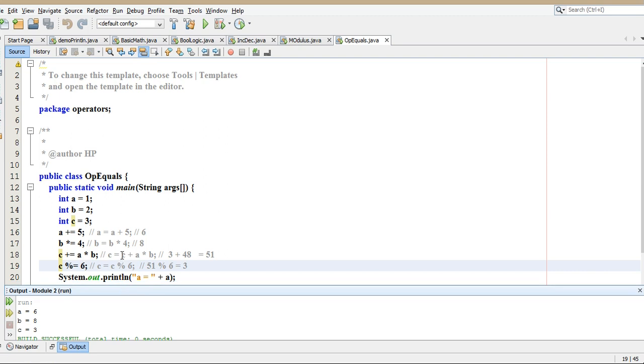So just to explain this operator equals, the shorthand notation, and also this basic modulus operation, right? Okay, so now let's move on to the next example.